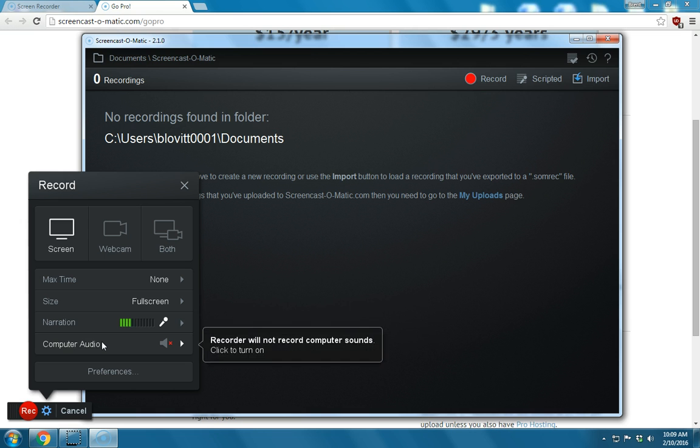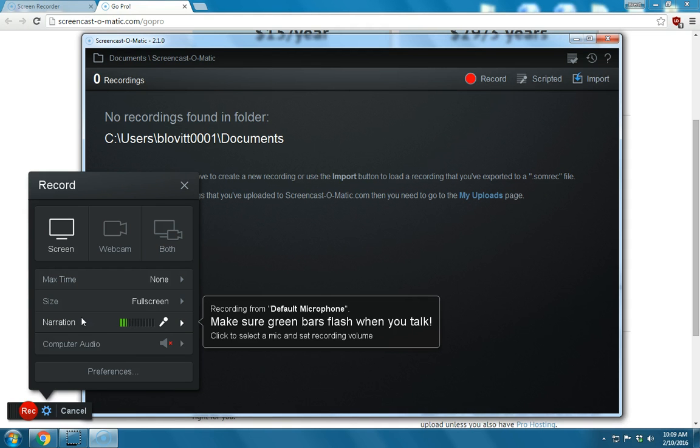The other option down here is computer audio. If you have the paid version, you can record sounds coming from your computer. With the free version, it just records your narration, you speaking through a microphone into your computer, but it won't record any sounds that your computer makes itself. Like if you had a music file or something playing on your computer, it wouldn't pick that up.